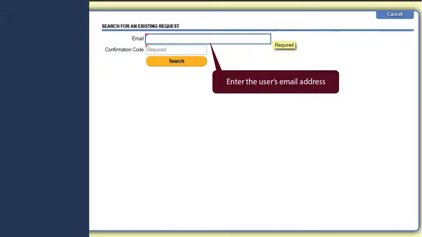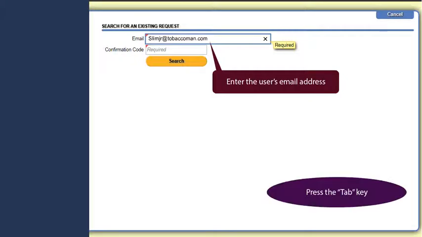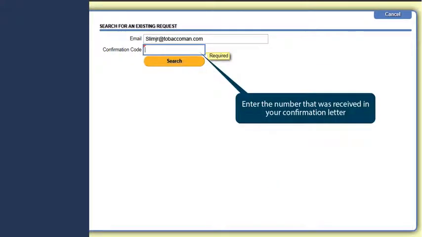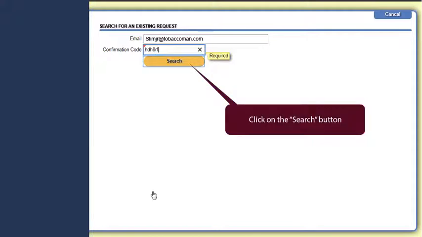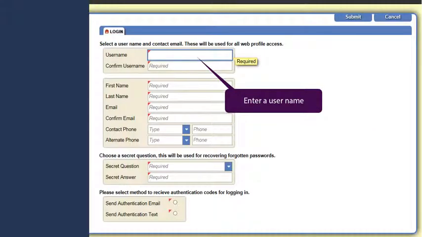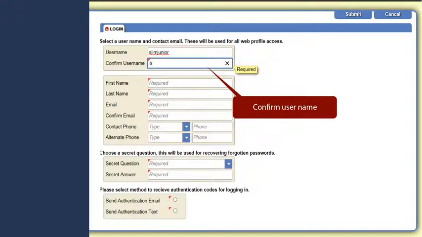Enter the user's email address. Press the Tab key. Next, enter the number that was received in your confirmation letter. Then, click on the search button. Enter a username and confirm.